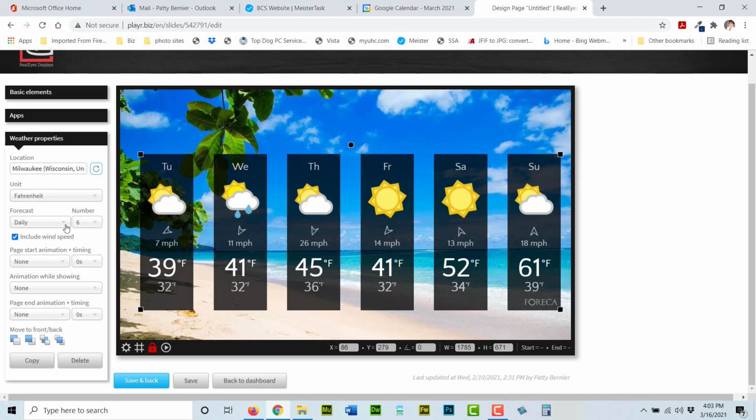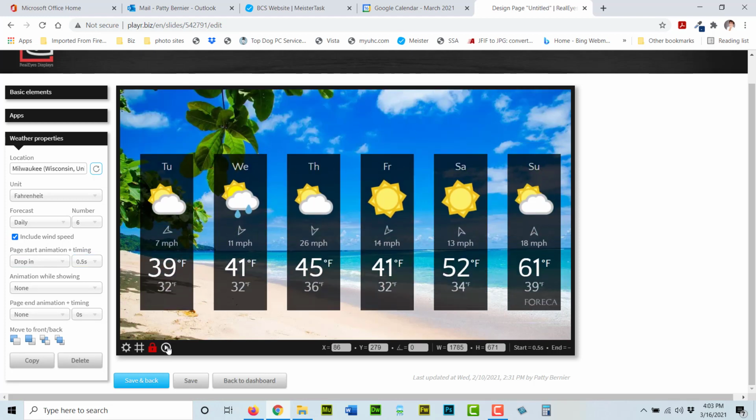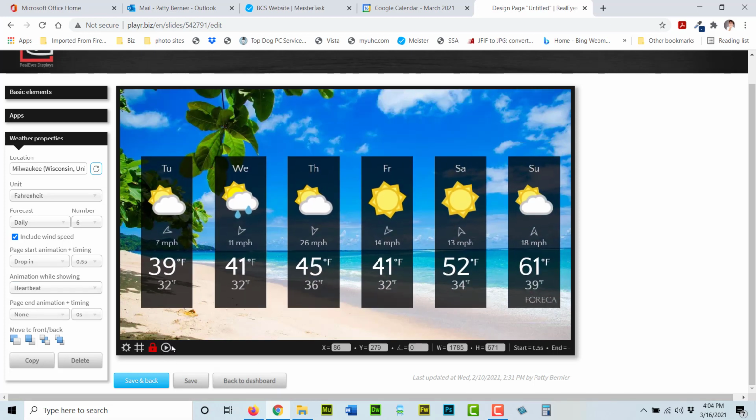Another thing that you can look to the left is you can do animation and have your temperature days drop in. So I can just pick drop in within a half a second. And with the animation, you'll see them all pop in, which is great. I can also choose a heartbeat and have them pulse. So I'll do the animation and you'll notice how they pulse.